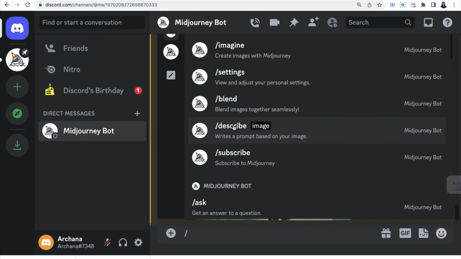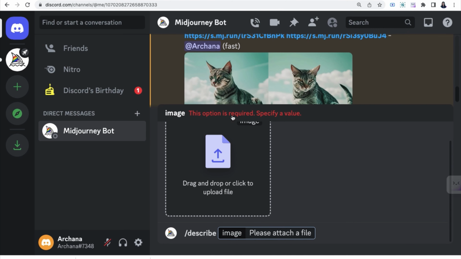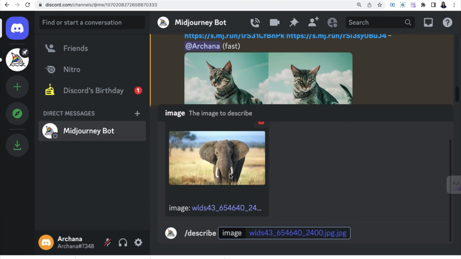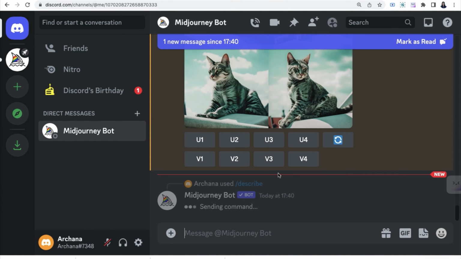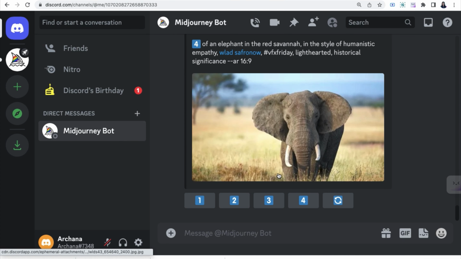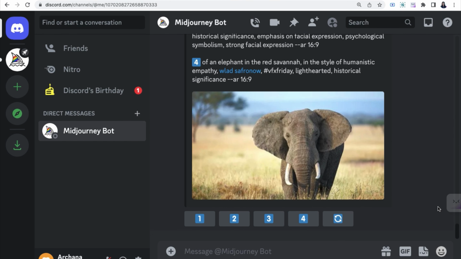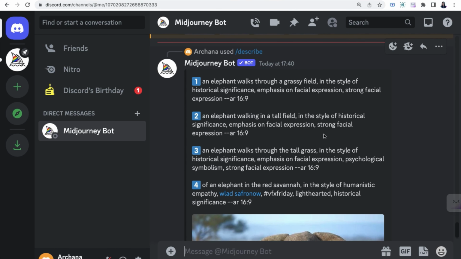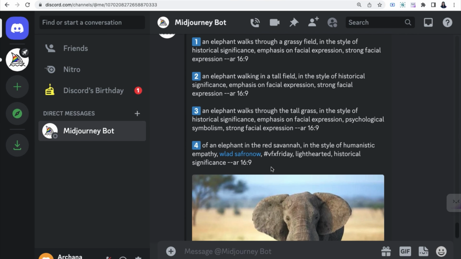Now, the next thing I wanted to share with you is this describe option in Midjourney. So instead of slash imagine, you need to type slash describe. You can just upload an image in Midjourney and ask it to describe that image. It'll give you four different descriptions of that image, and you can just check and use the appropriate one. You can get inspiration from that and use it to create another image.